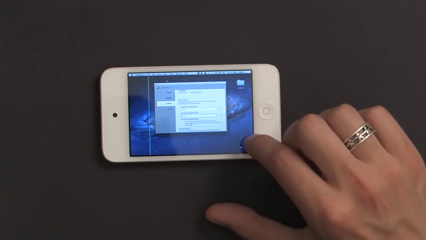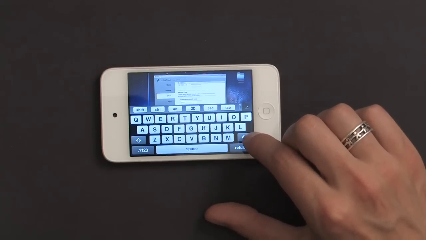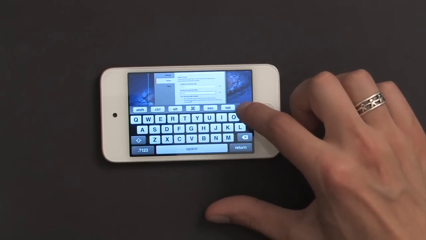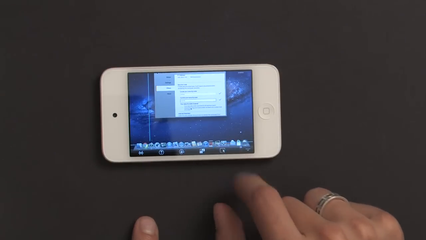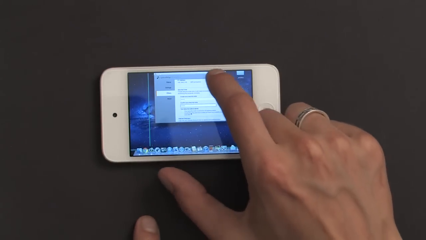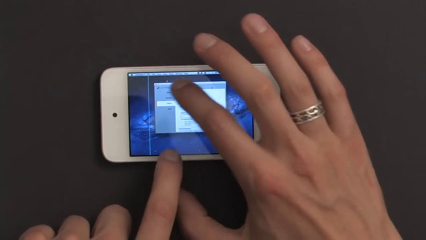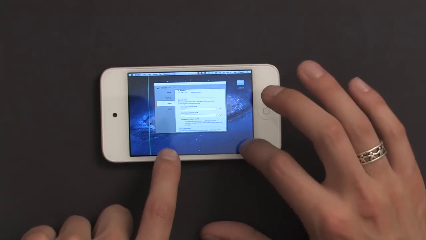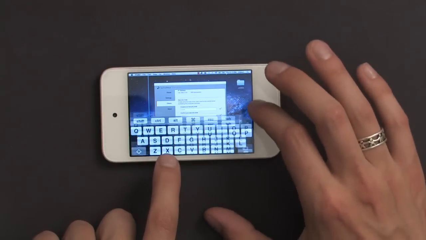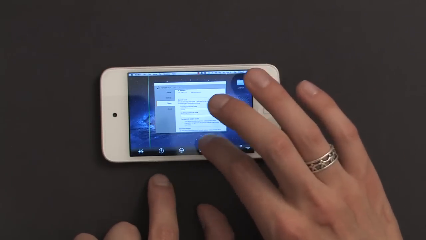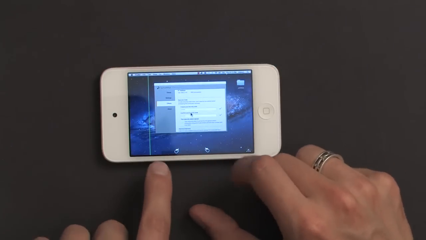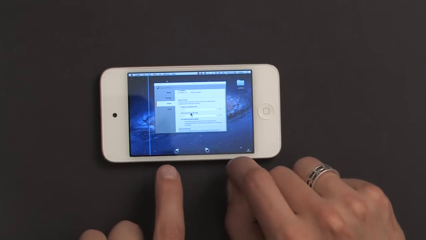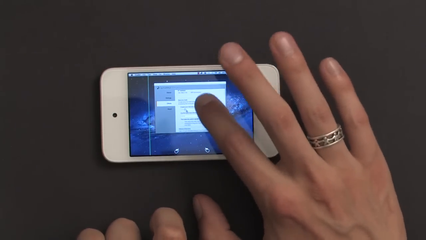And now what I want to do is go into control mode. Get the mouse right here. This is the pointer mode. Tap that. And then I can actually interact with everything on my computer just by tapping. So over here is left click and over here is right click. So now I'm moving the cursor around.